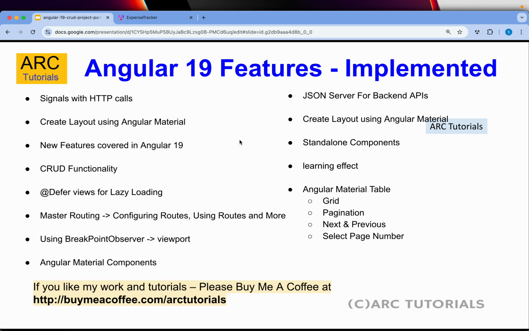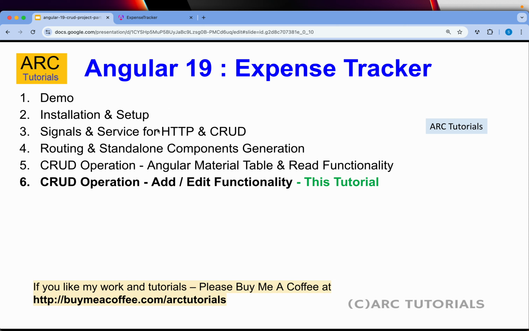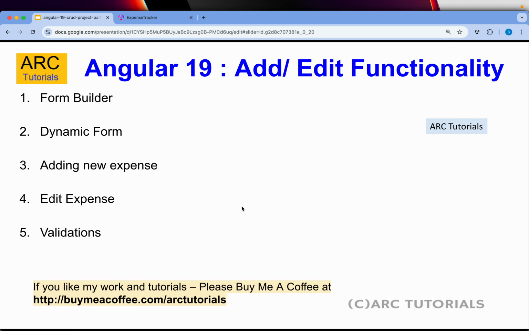So this is a hands-on learning experience for you while building a project. So far I did a demo. We did the installation and setup, signals and services, routing and standalone components, CRUD operation. We implemented Angular material table with read functionality. Today we are going to use form builders to use the add and edit functionality. We'll build the dynamic form, we'll do validations and much more. Let's get started.